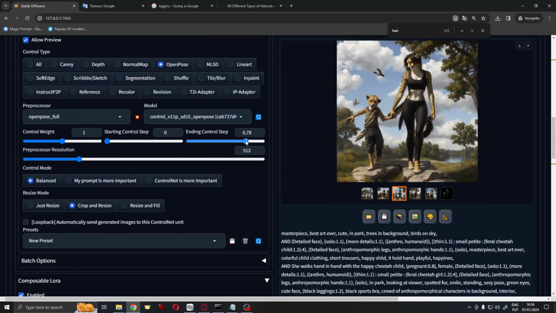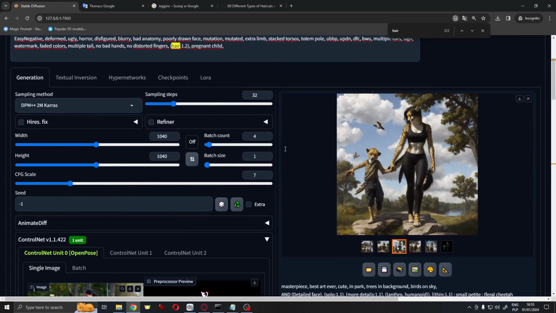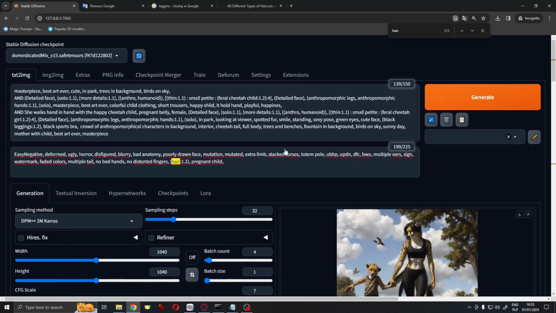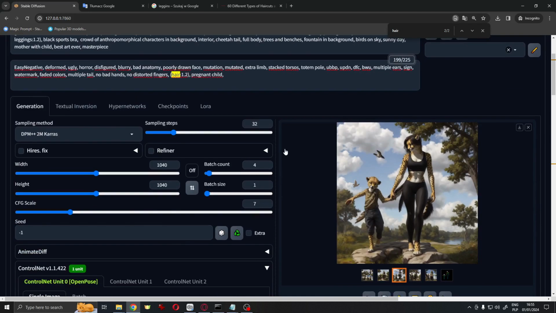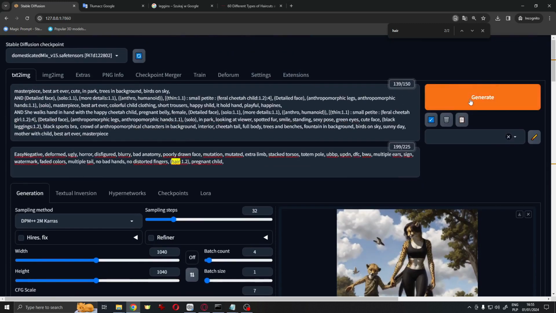What I'm doing here is lowering the ending control step. I set it at 0.75, which means that after 3/4 of the generation, controlnet stops working, and the generator works without it. I do this because at that stage of generation, controlnet does nothing except use resources. I'm also lowering the control weight, which is a scale of how strictly the generation should follow controlnet orders. I just want a little more creativity with the pose, but not much.